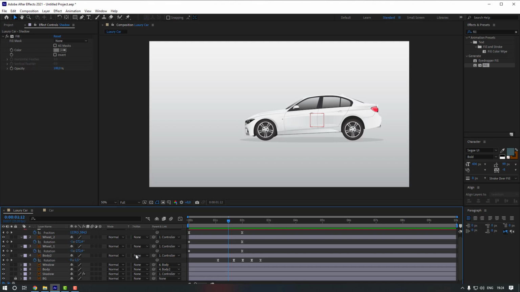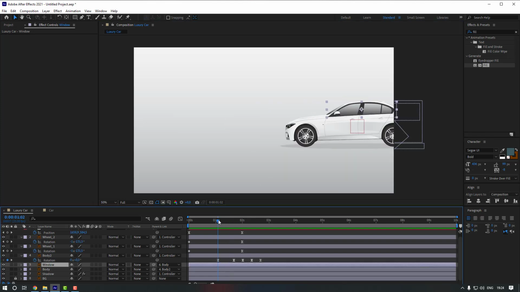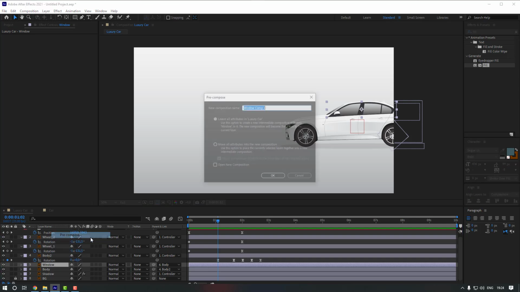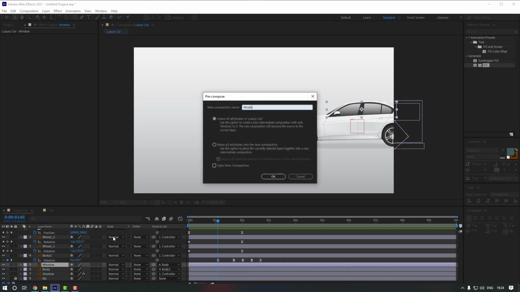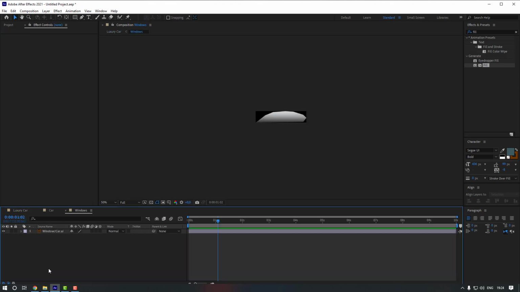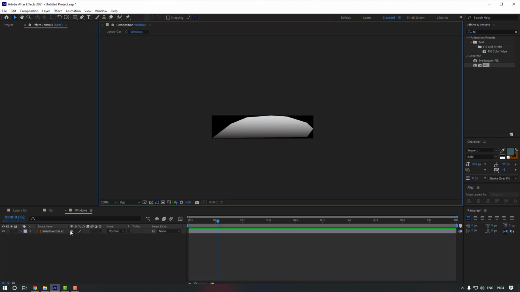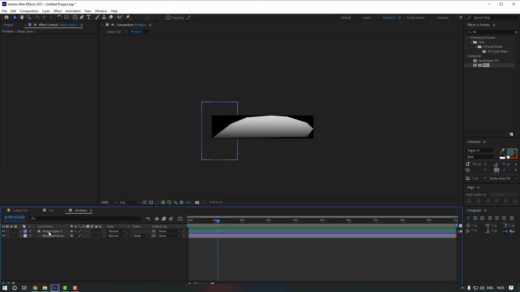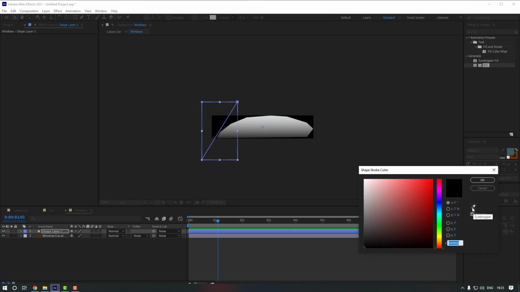Okay, nice. And now let's give animation to our windows as well. Let's select windows, pre-compose it, and rename it to windows. And let's go to here. Nice. And go to the pen tool, draw a line like this and select this shape layer. Let's change the stroke size, make it 8 and change the color. Let's select this one and move it like this and click OK.